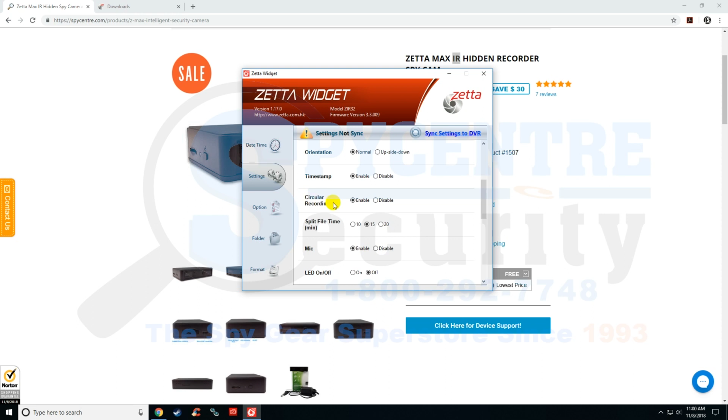So I would by default leave this enabled unless you want to record for X amount of hours and then shut off, then you're gonna want to hit disabled, but 99% of people are gonna want it enabled.